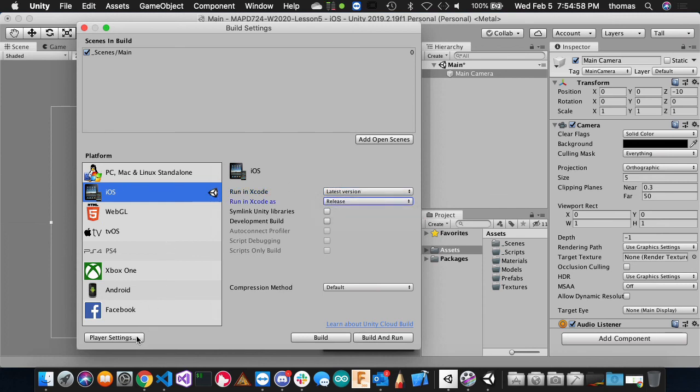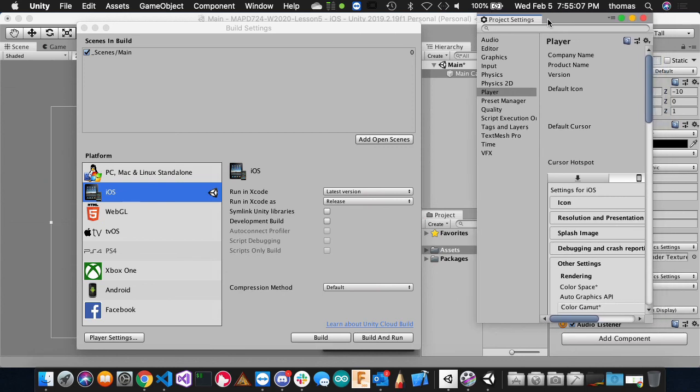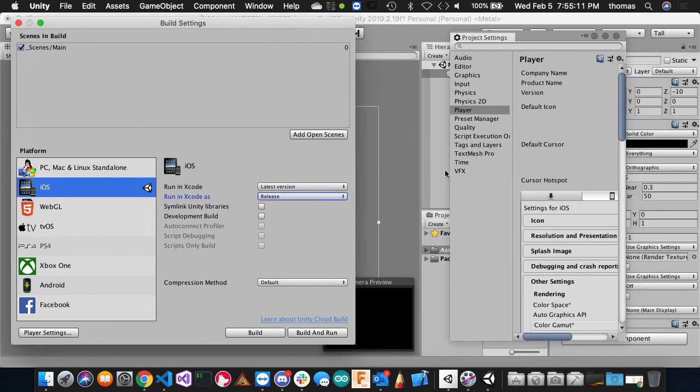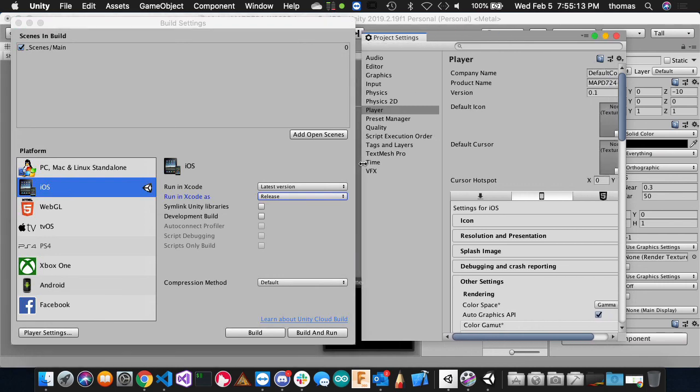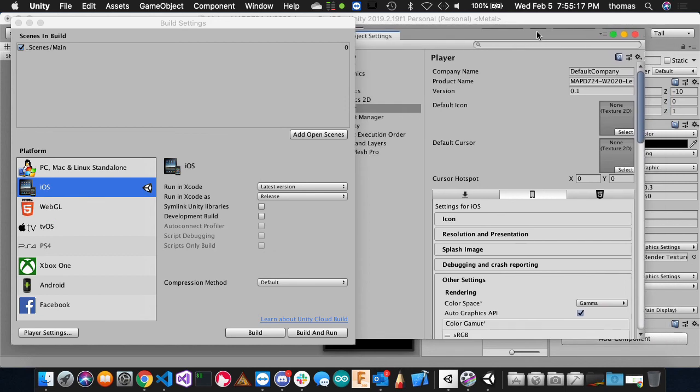Okay, now I need to click on player settings on the bottom left. Player settings. Let's click that first. Player settings might bring it up here or over here. It's up to you. It's another little window that comes up. And this is a really, really important window. Okay? Let me explain what this does. This is like your manifest. This is like what we see on Xcode.